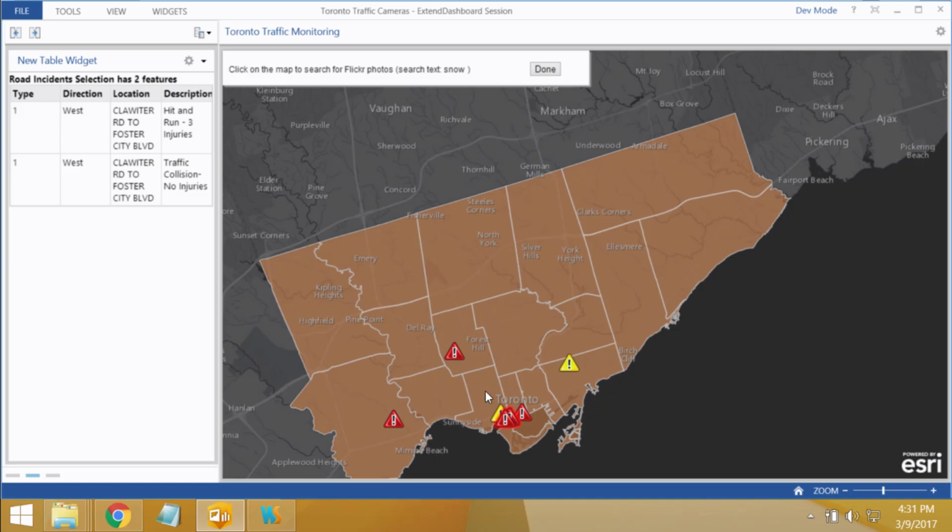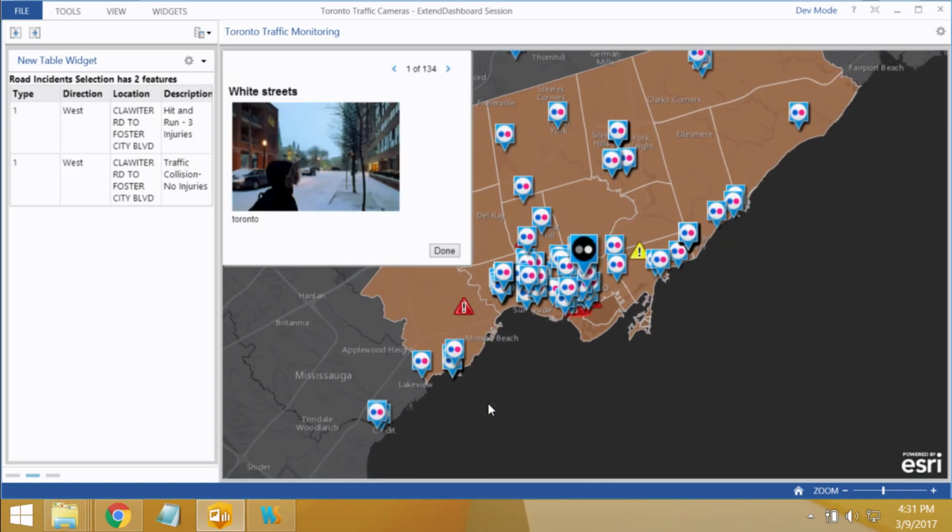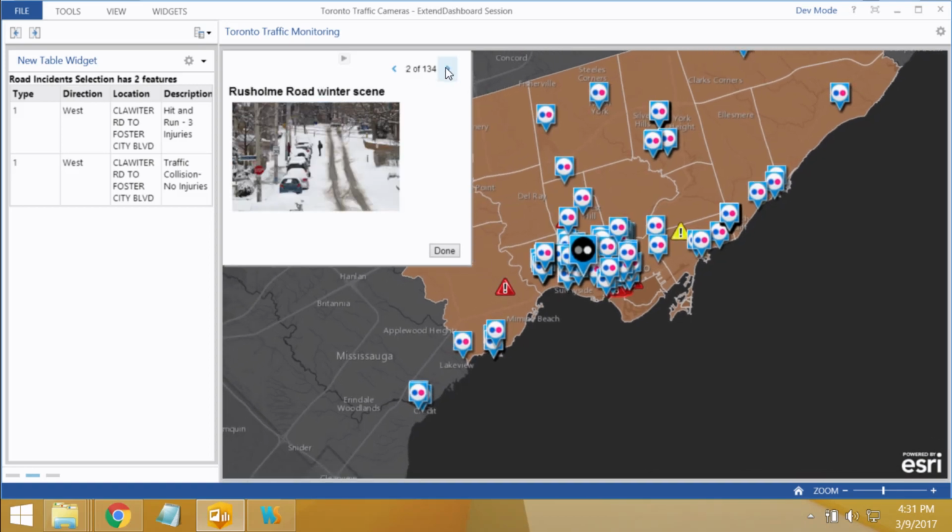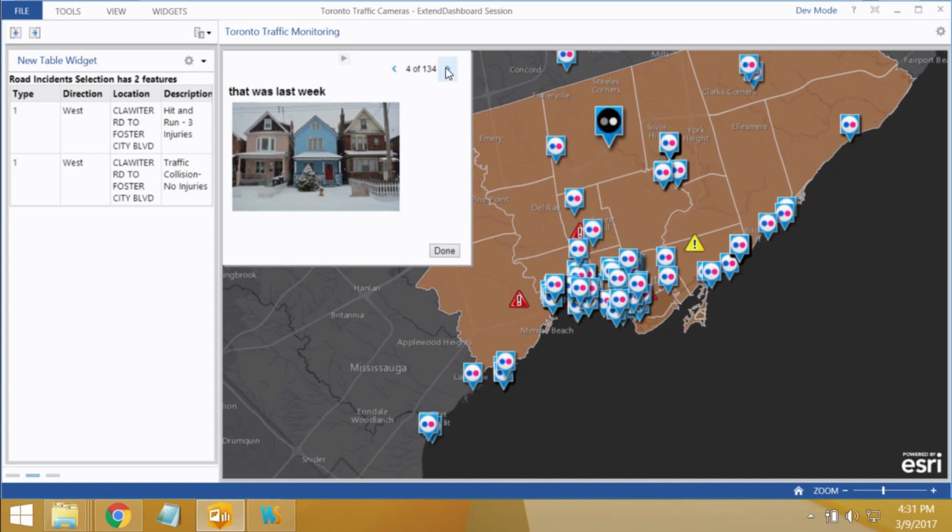So it's saying I can click on the map. This creates a buffer and pulls all the images, all the pictures. So you see one big highlighted icon here that points to the location you see on the picture. So if I move the pictures, you will see the icon moving along with it.